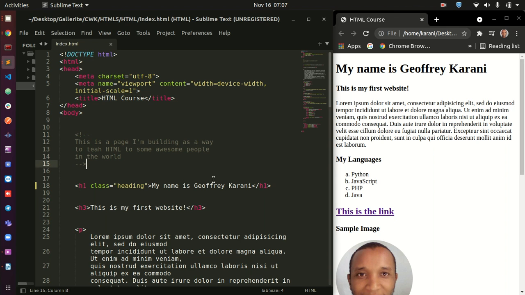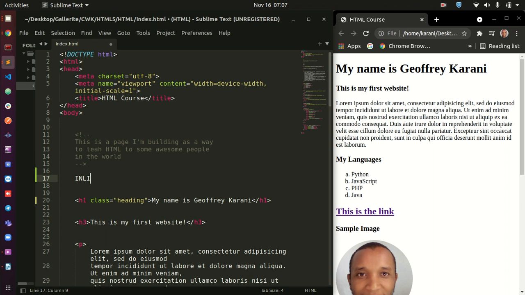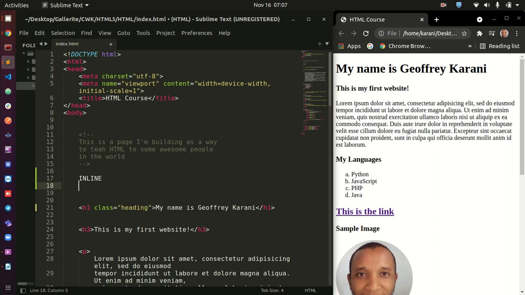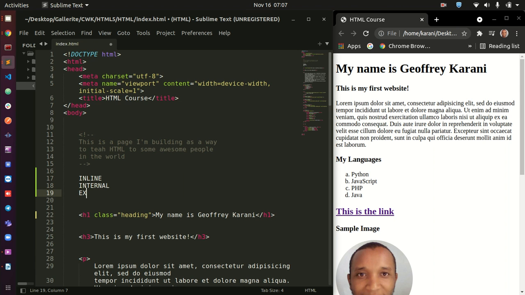Let me add this as a comment here. Inline. And then we have what is called internal. And then we have what is called external CSS. Alright. So we have inline, we have internal, and we have external. And let me comment that out.